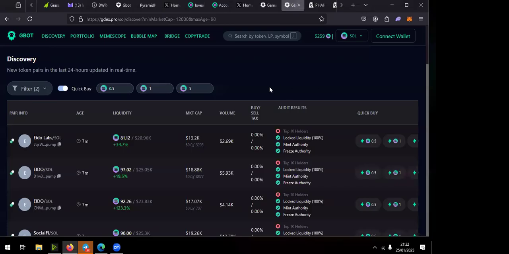There's the GDEX Pro. Is the screen there? I see it.